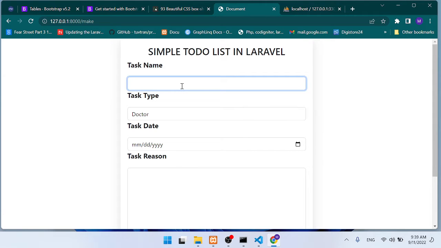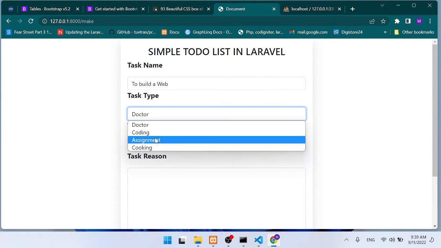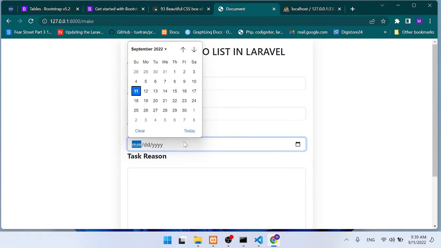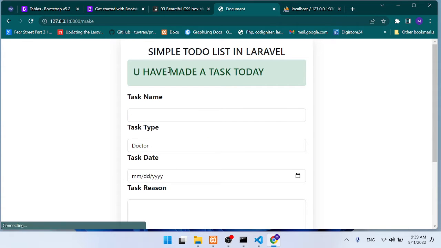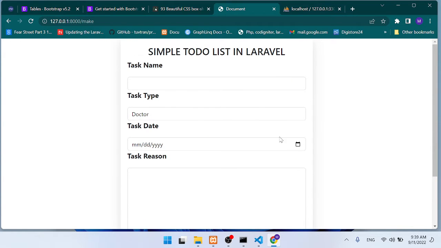So let me input a task name to build a web app. To build a web app, task type is coding. The task date is today. Set up task using just build a web app for a client at work. So I can submit tasks. When I get this one, you have made a task today.